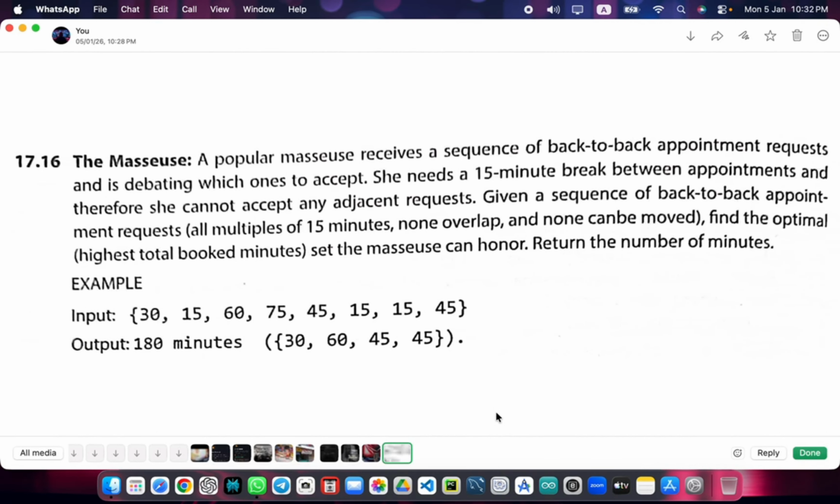Hey guys, just glance through this problem statement. This is a very famous problem statement. We're going to read it out first, then see which approach to follow and how to solve this problem. So let's move ahead. The massage.